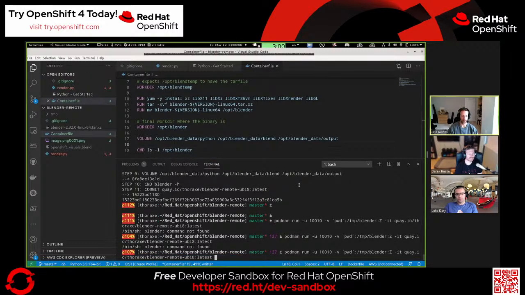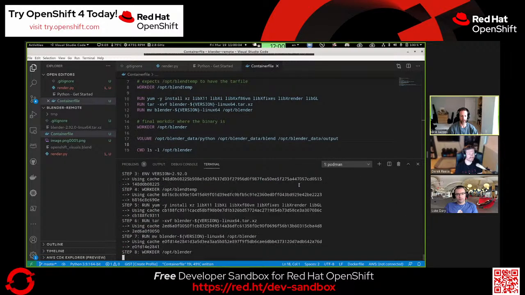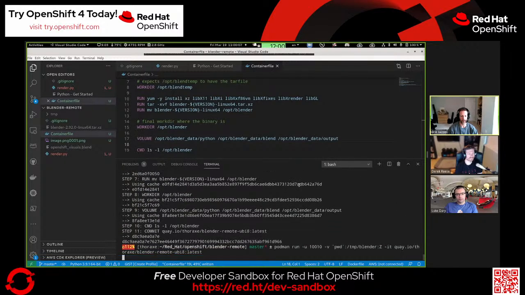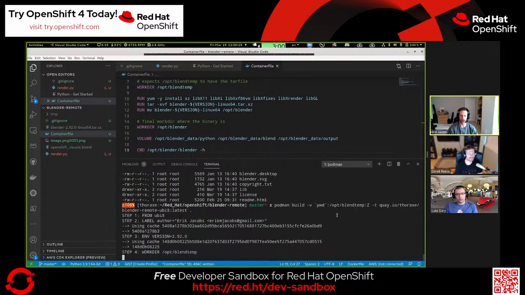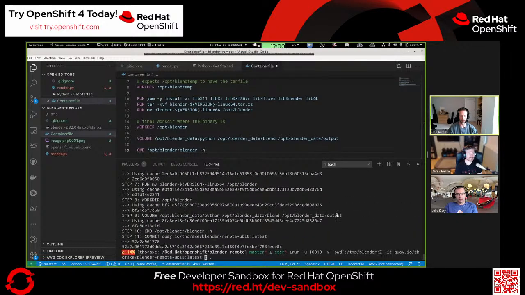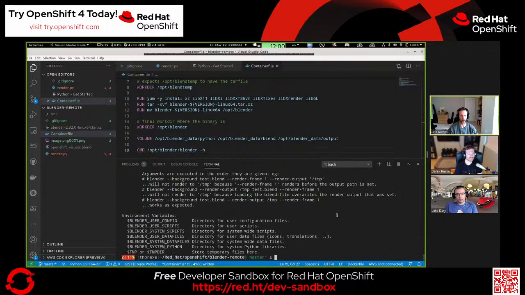Oh, I didn't actually rebuild the image, so we'll see what happens. All right, so Blender's there. The command should be /opt/blender -h. I have to rebuild the image to make that happen, and then I need to run it and we get the help.